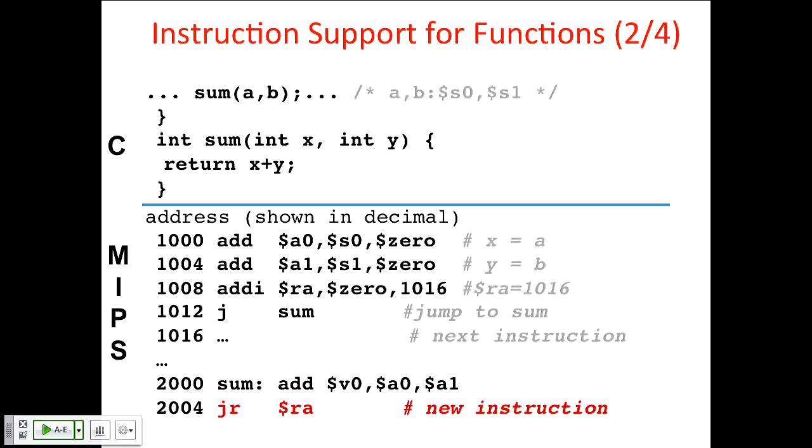And here is the code for that subroutine. The code is just one instruction to do the add: add A1 and A0, and place the result into V0. Remember, that's the return value from the function. So I'm done with the computing here, x plus y. Then this is a new instruction, jump register RA.